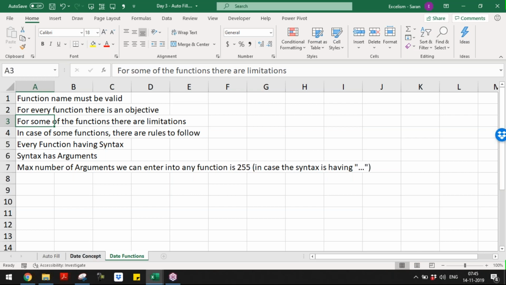Friends, my suggestion for all of you, don't memorize the functions, please. Understand the rules. Once you understand the rule, any function, same logic. In case of some of the functions, there are rules. In the case of VLOOKUP function, the rule is the leftmost column must always have the values you are looking for. That's a rule. Like that, every function has its own rules. Every function is having a syntax. Syntax means the method you need to follow. I'll cover it a little more elaborately.